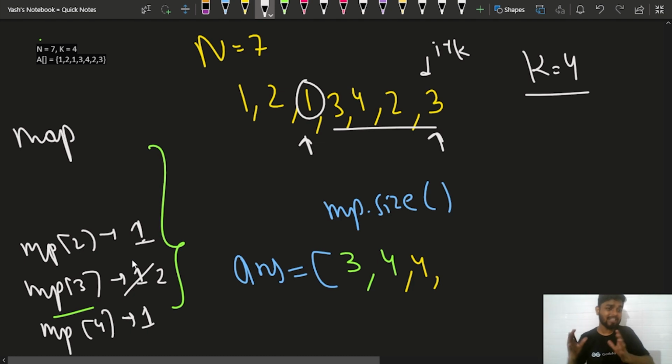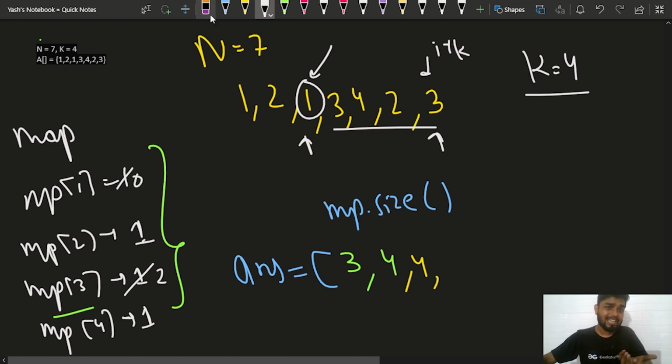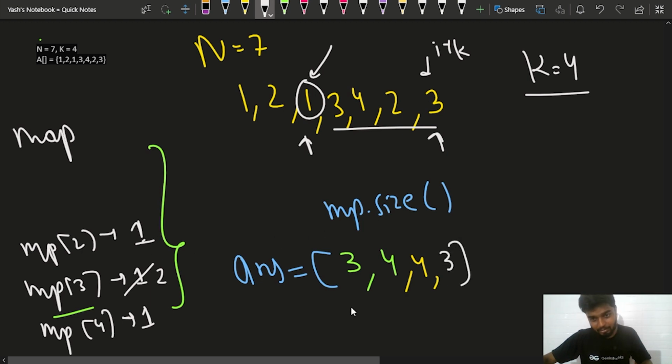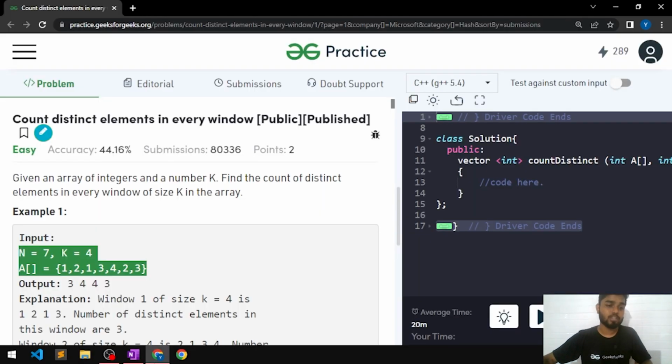Now you understand the importance of deleting the element which has frequency 1, because if map of 1 was having frequency 1, I will decrease its frequency, so it will change to 0. So I need to erase it, otherwise it will be counted in the size. Now you see only 3 elements are there, so I'll write 3 here. So that's the final answer. So that is how I have simulated it.